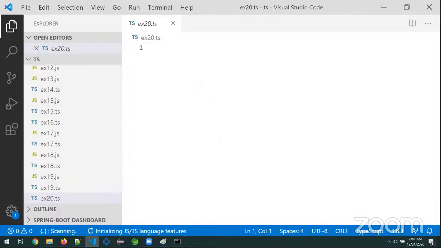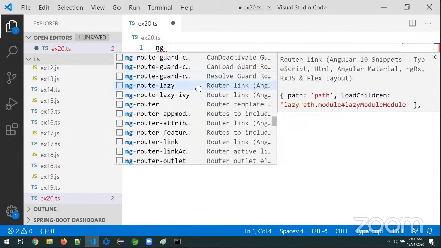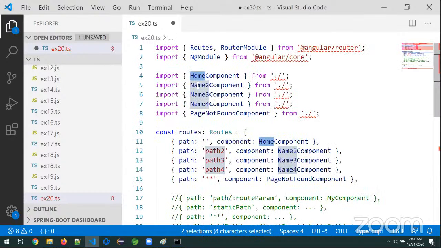Right now, observe here, sir. What is the code I am writing? ng-router. Now by default, VS Code editor may not be able to generate this code. Now I am adding an extension related to this command.